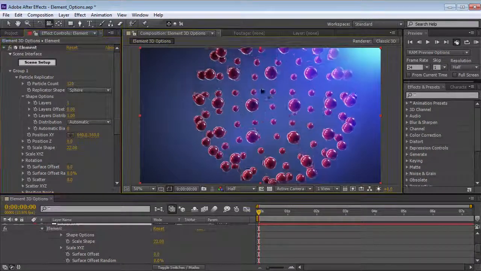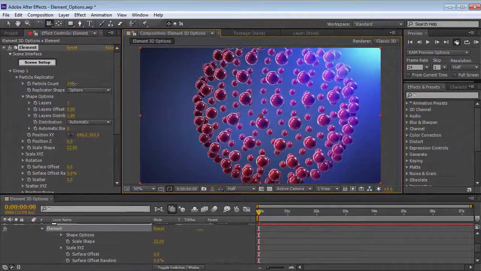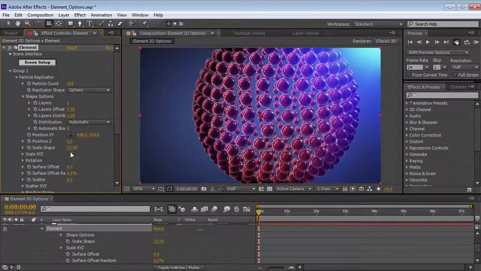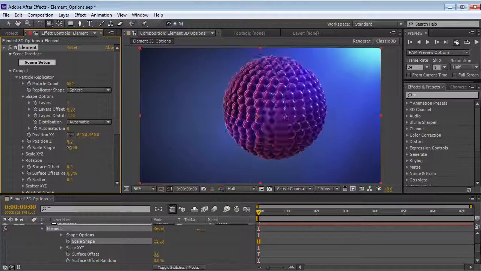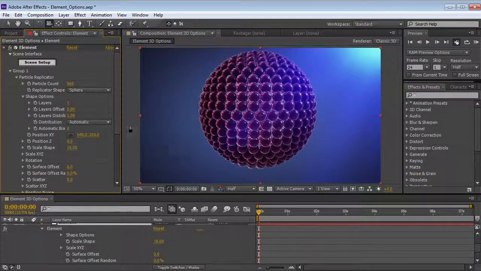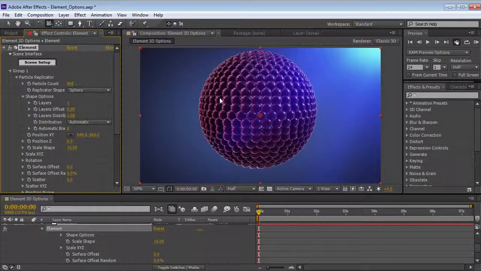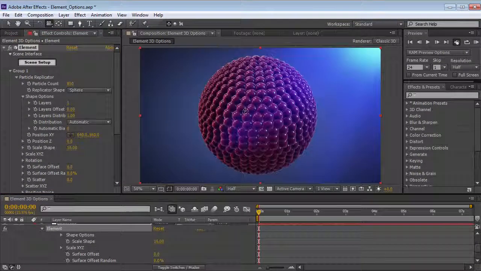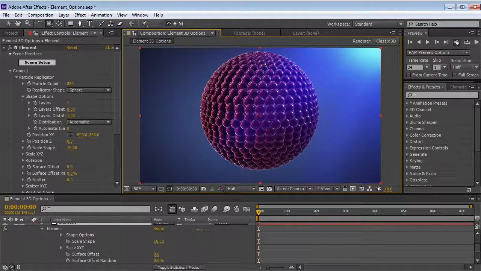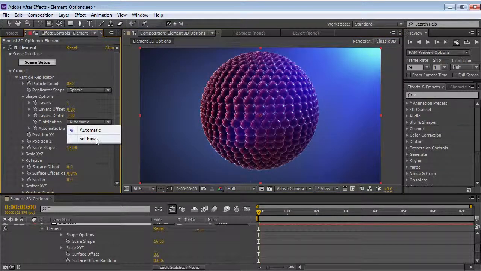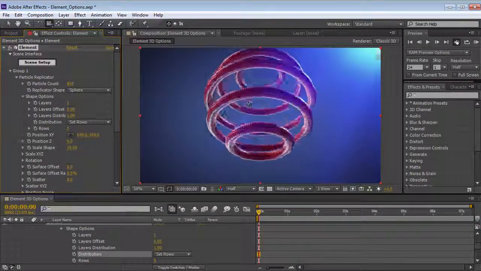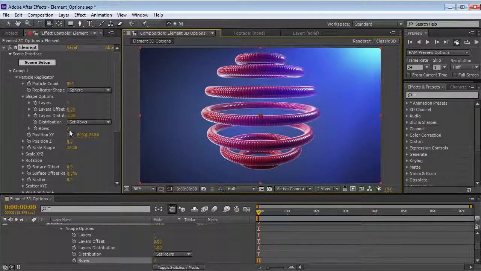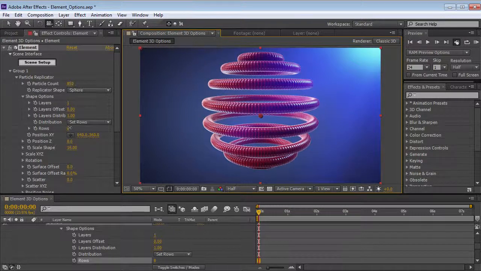We're just running through some of the features here. Let's turn the particle count up and scale the shape down a touch. Another option here is the distribution. Right now it's set to automatic. What that means is whatever the particle count is, it'll automatically distribute it into the shape as best it can to fit that structure. We can also change it to set rows, and this will let you set a specific amount of rows. So there's definitely some fun things you could do with this.